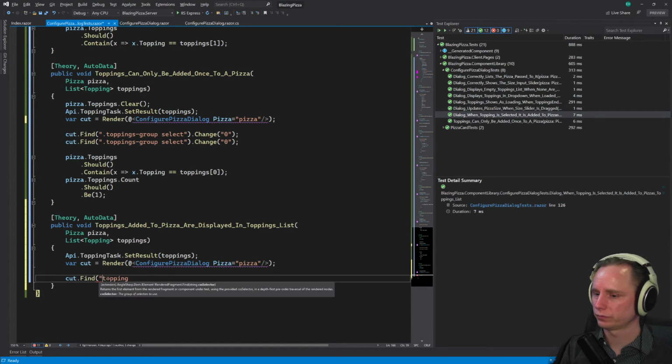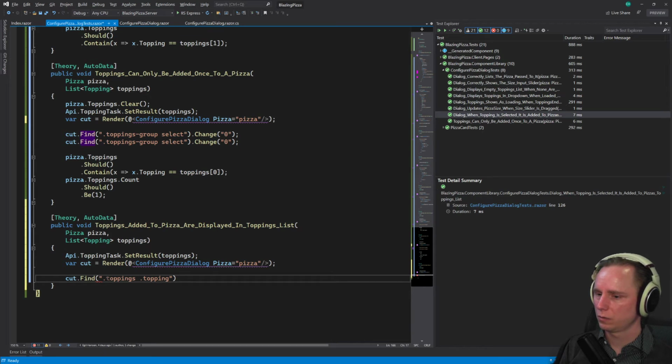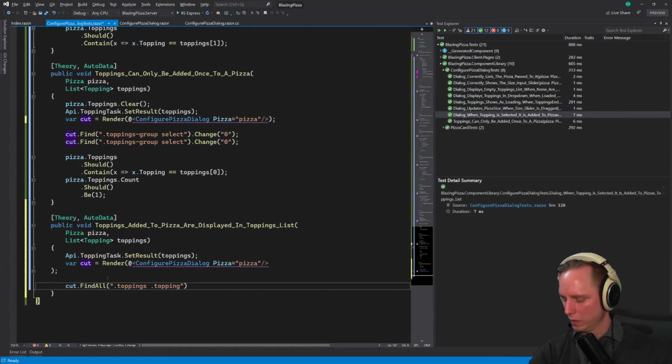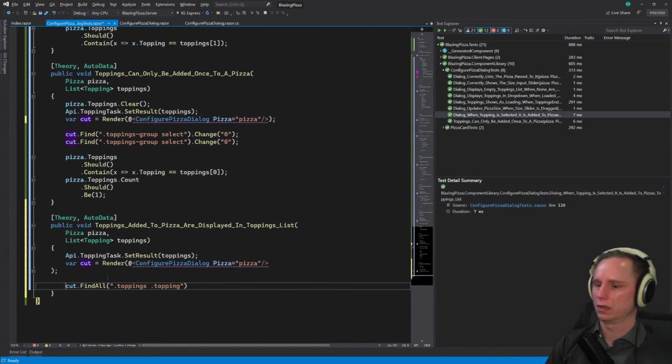toppings, and we want the topping, and I'm gonna say find all. Seems like I need to recharge my keyboard here. It's being a bit flaky.